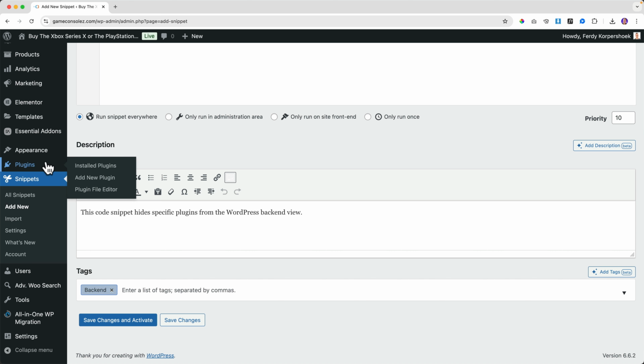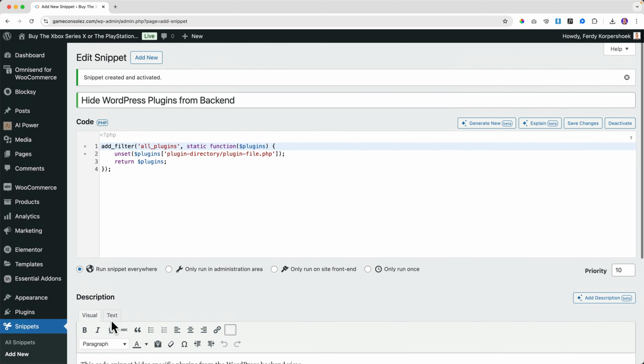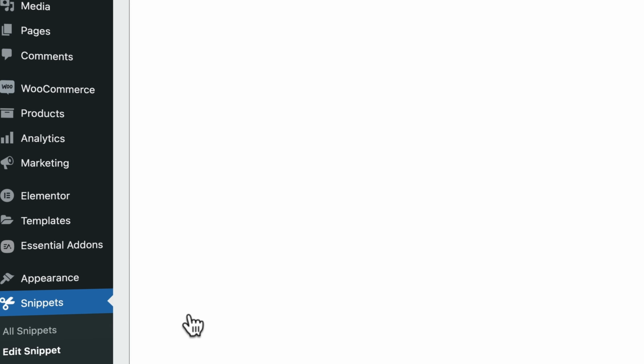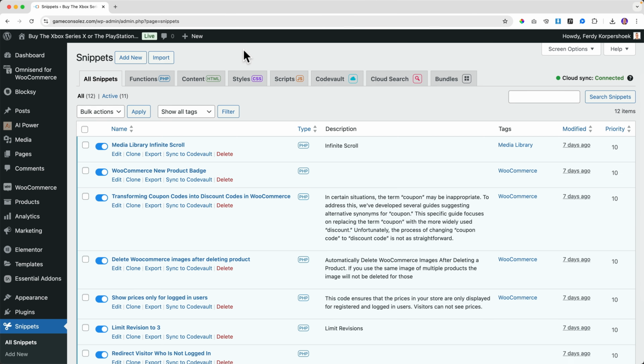So right now I see plugins above snippets. If I click on save changes and activate, and I refresh the page, what you see now, plugins is gone. So I've created a code snippet using AI. Let me show you another one.